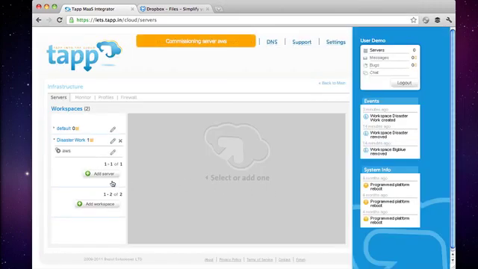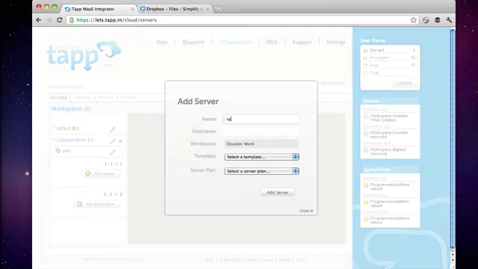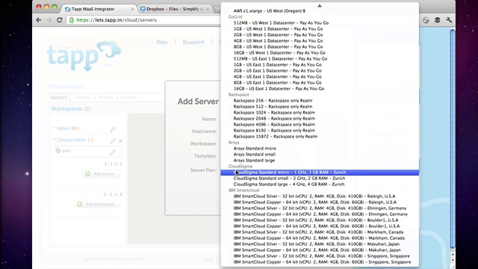We're going to create a backup machine for this Amazon machine for when it fails, which we're going to call rack. We're going to select the same disaster recovery template, and we're going to select a Rackspace plan.